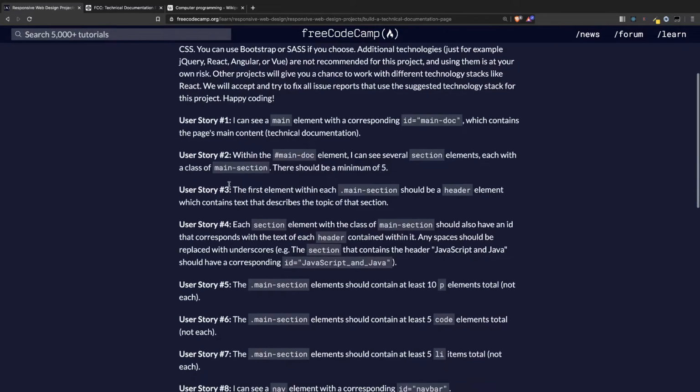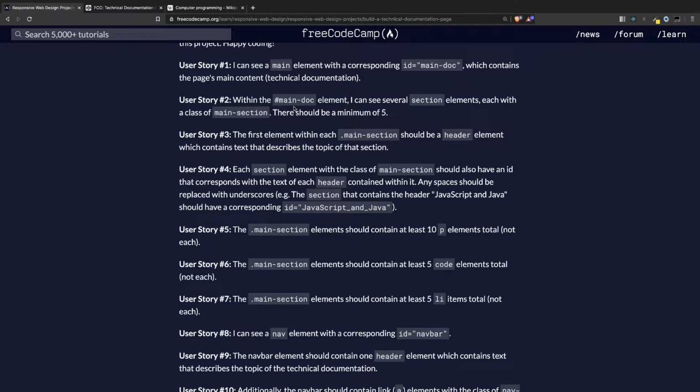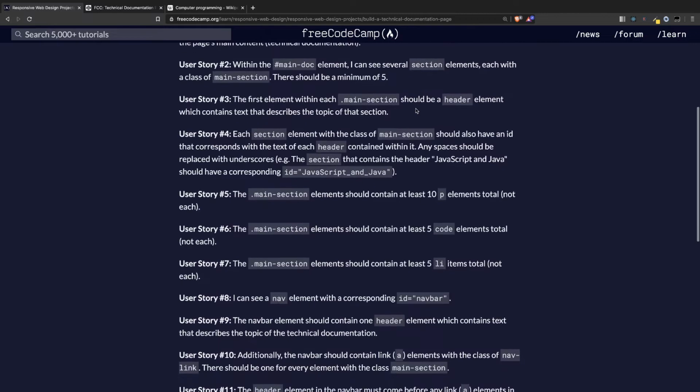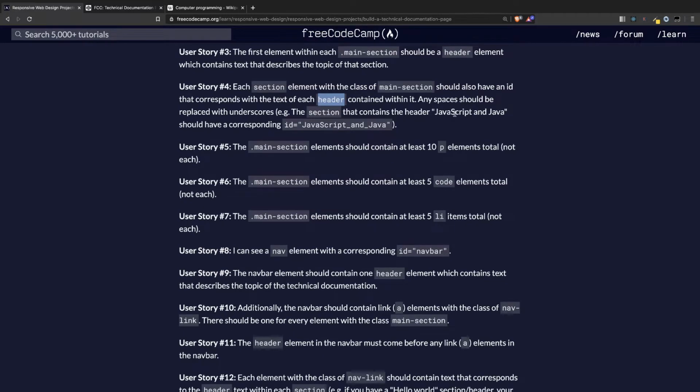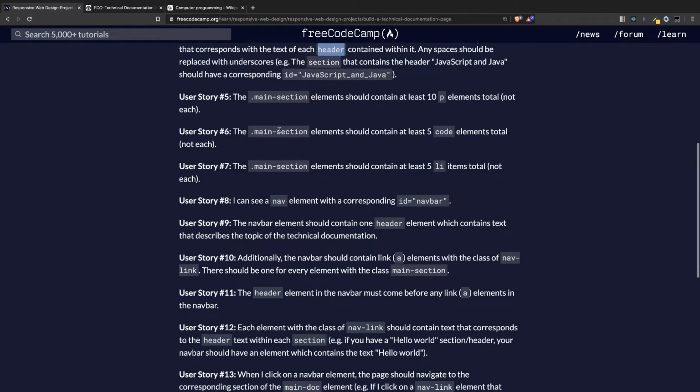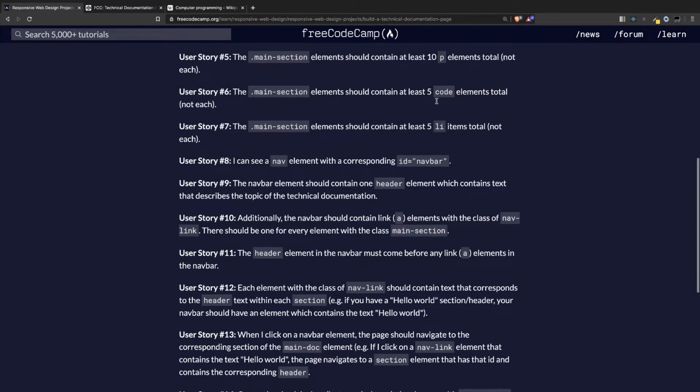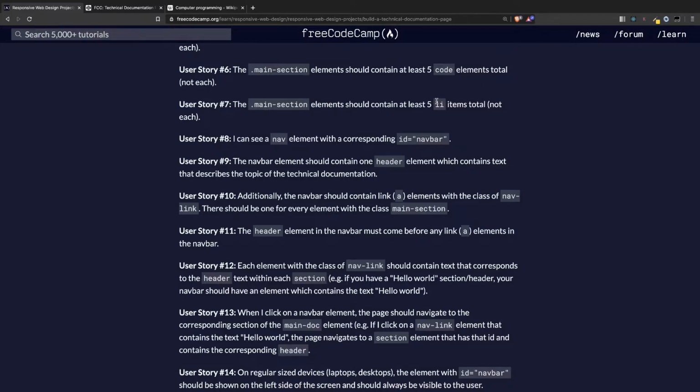Let's see what it requires. We need a main element with an ID, a main doc element with several sections. Okay, the first element within each main section should be a header element, which contains a text that describes the topic. Each section with a class should have an ID that corresponds to the text of the header. The section that contains the header JavaScript and Java should have a corresponding ID, JavaScript and Java. The main section should have at least 10 paragraphs, 5 code tags and 5 list items.